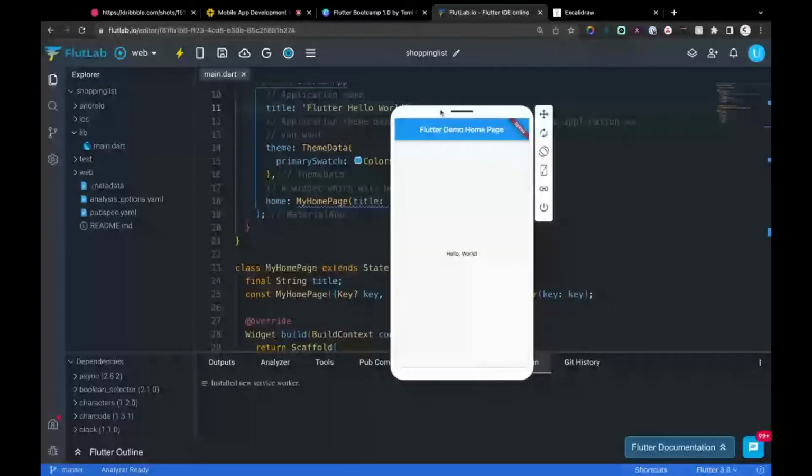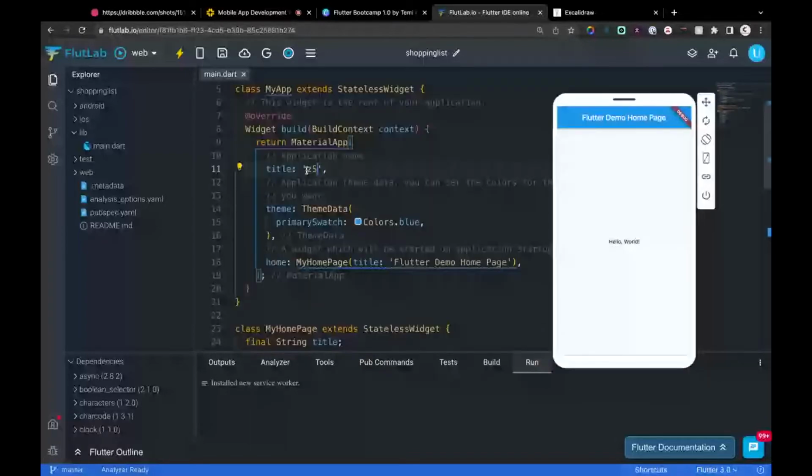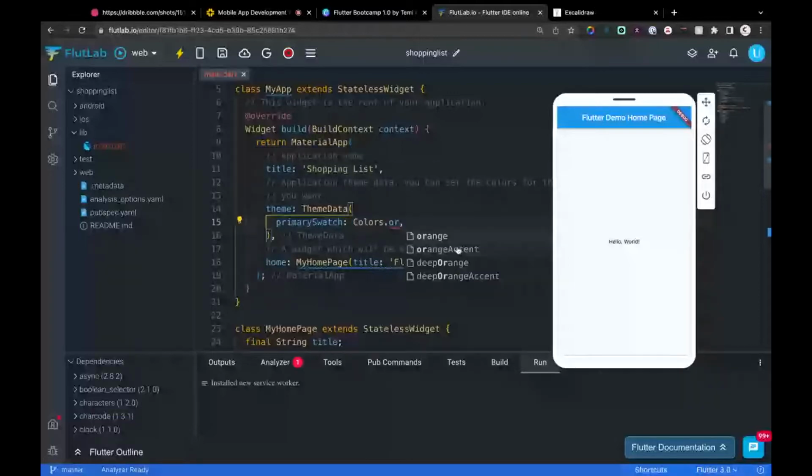We can now start working. In the title, I'm going to give it shopping list, on the material app. Okay, we can go to maybe orange, a deep orange. You can always handle that one later.